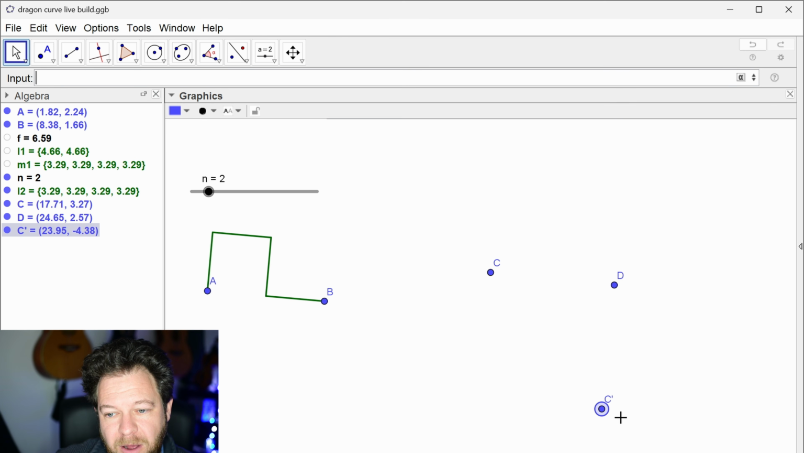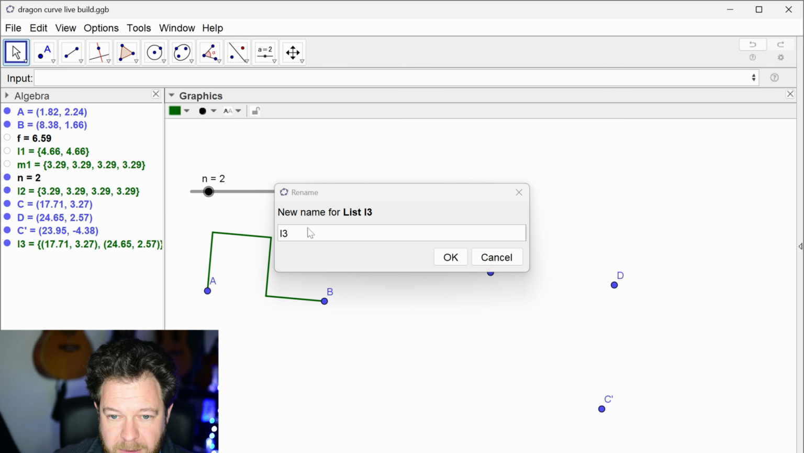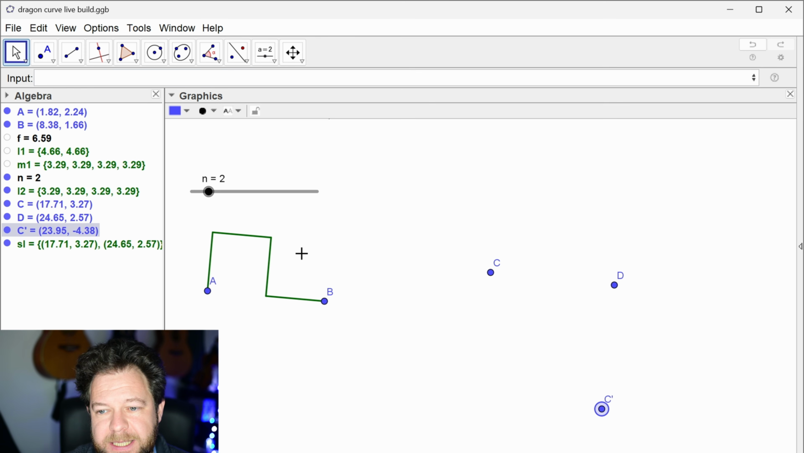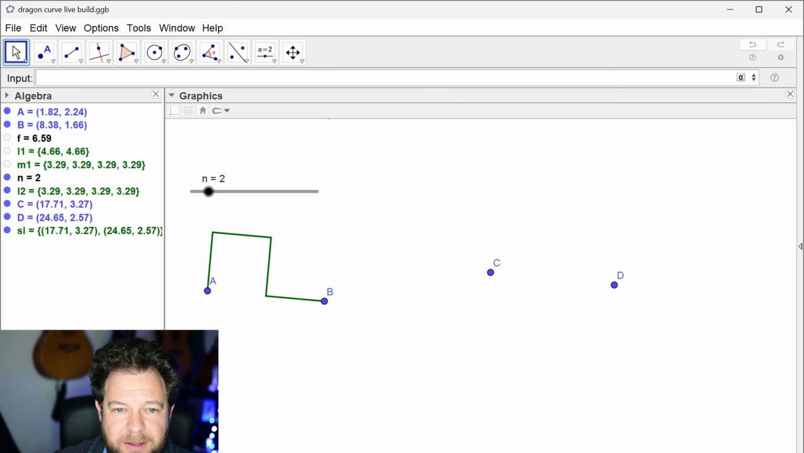And I think each time I want a list of all the points in order that define the fractal. So let's start with a list CD. It's called itself L3. Let's rename that to be SL for start list. Terrible name, but never mind. And the new list needs to be the points C, D, C dashed, I think. So let's just do that. The next version is going to be the original list, which is SL.